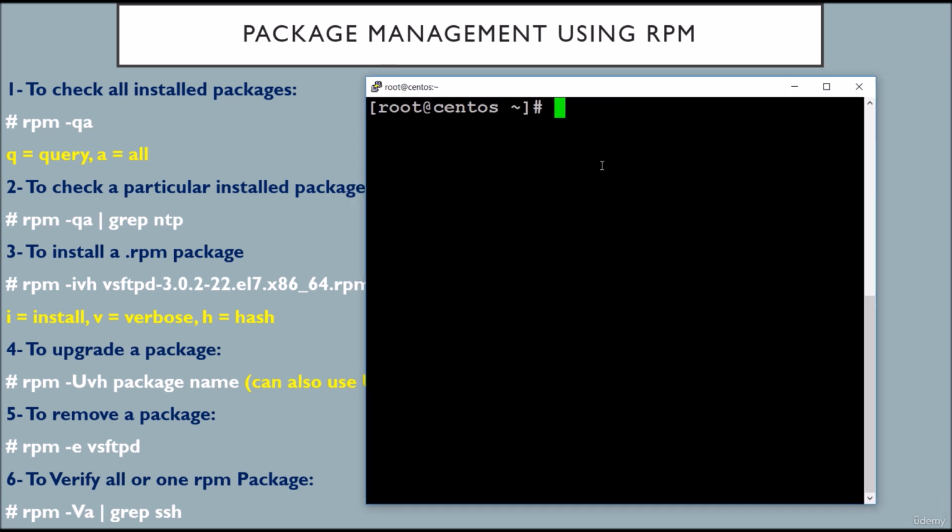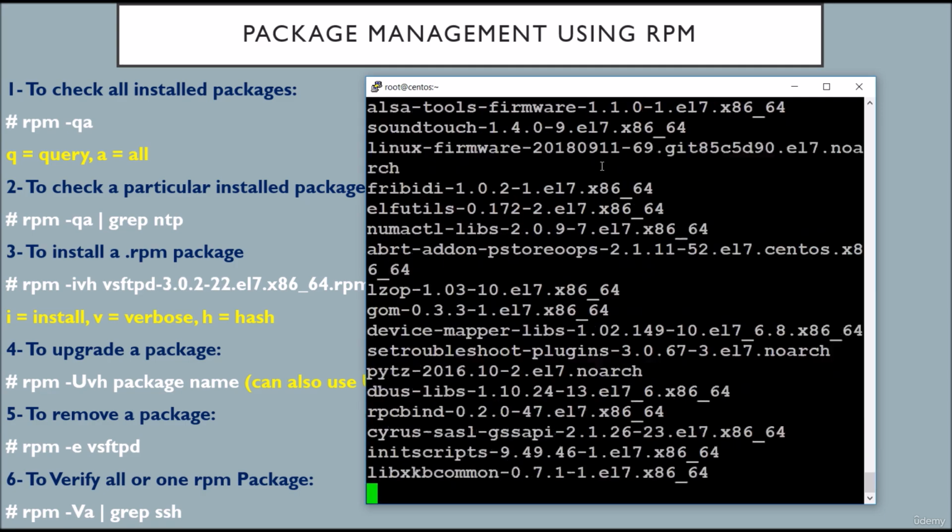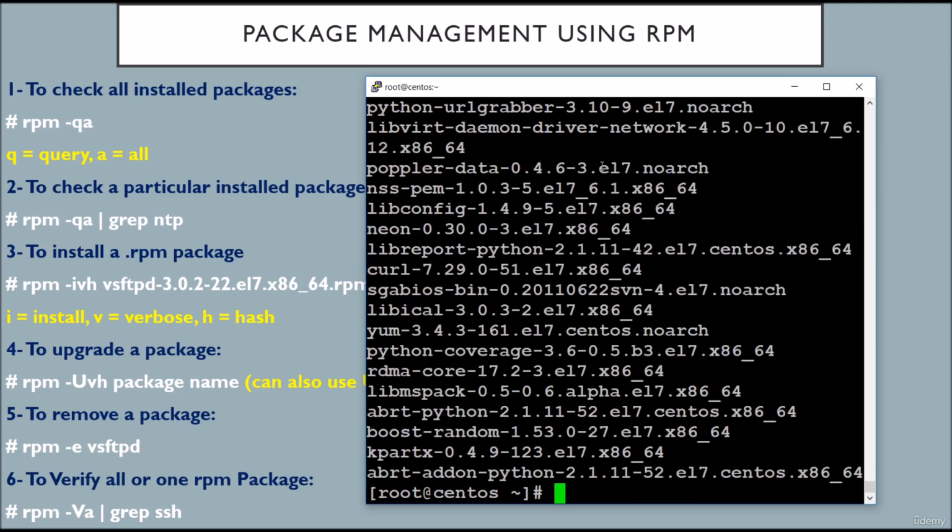So let's start with the first example. To check all installed packages, you can run rpm -qa. So rpm is the command and -qa are the options that we're using. q is for query, a is for all. Self-explanatory. So if I hit enter, it will show us everything that is installed, all the packages installed. It will show all of those by running this command.